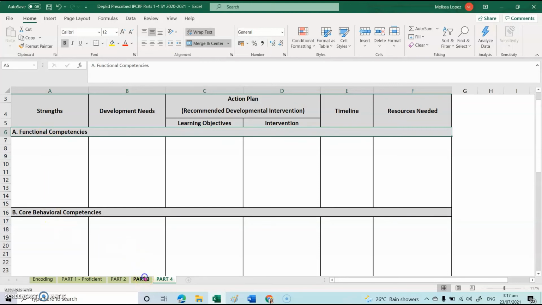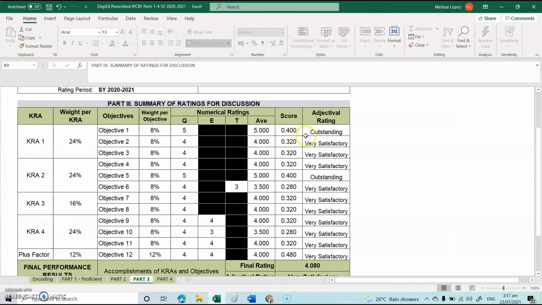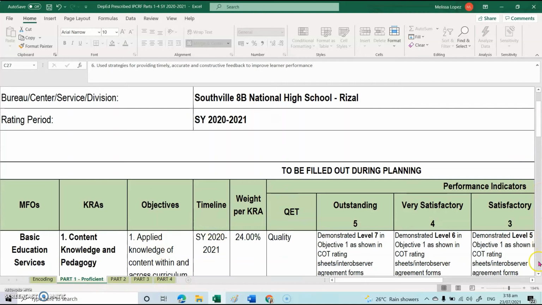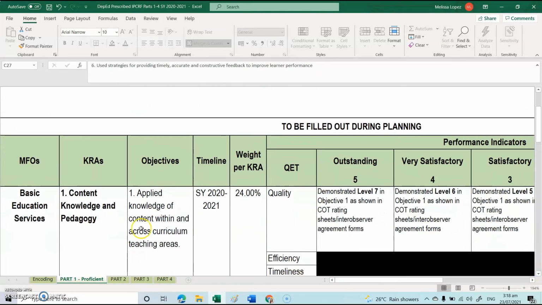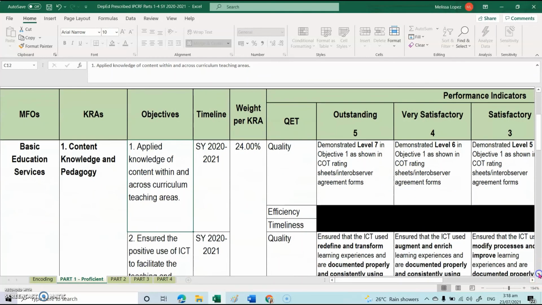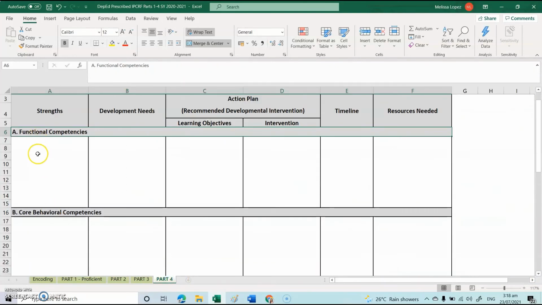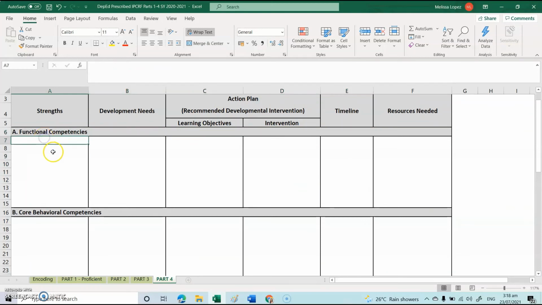So let's go to part 3. Let us see here the highest score. So outstanding, objective 1, and objective 5. Now let's go to part 1. Let us see the objective 1. Copy objective 1 and objective 5. Let's go to objective 5. Then paste them under strengths here.